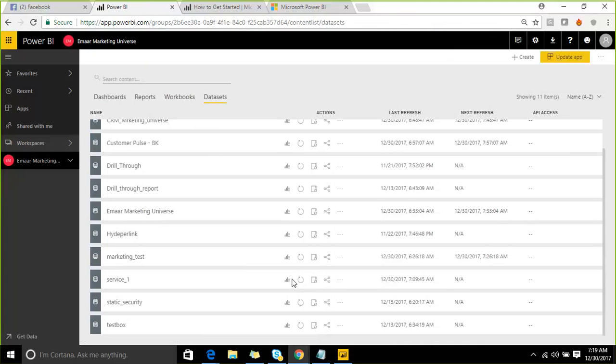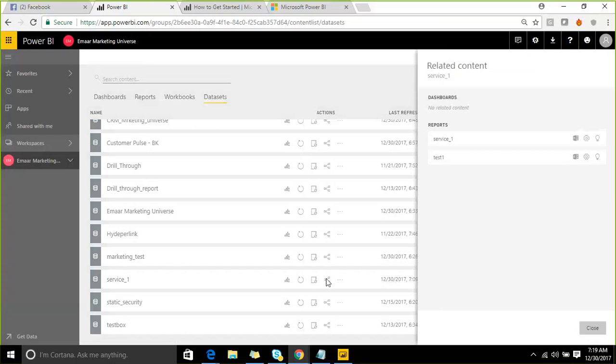And next, refresh and schedule refresh, we'll see now. And view related is nothing but, on this data set, how many reports or dashboards depending on it will be showcased here. It is showcasing that there are no dashboards related, only service 1 and test 1 were related, which are reports.